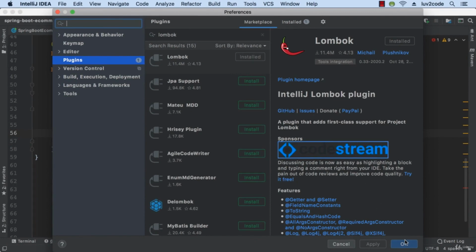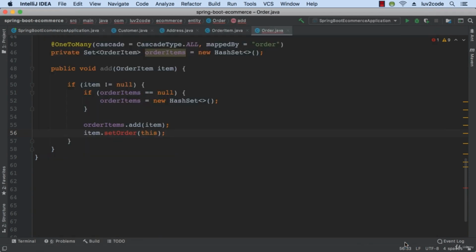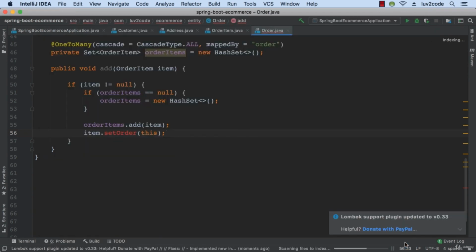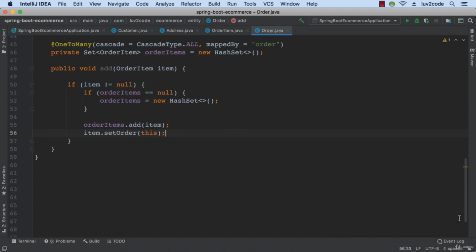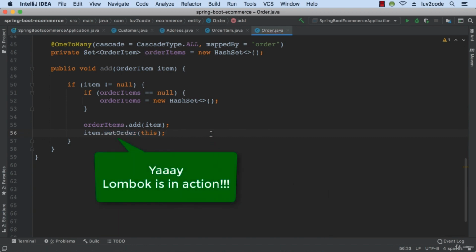So now this should resolve the issue. So let's swing back over to our code, and yay, Lombok in action. So it may take a bit for everything to catch up, but eventually here you'll have everything being okay. So we're good with that. All right, good job.